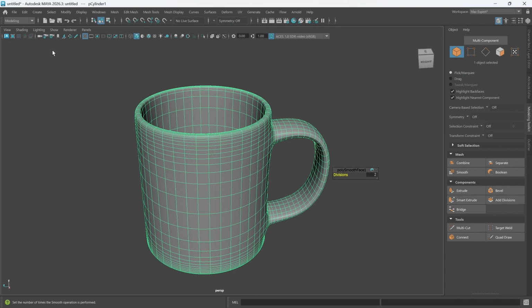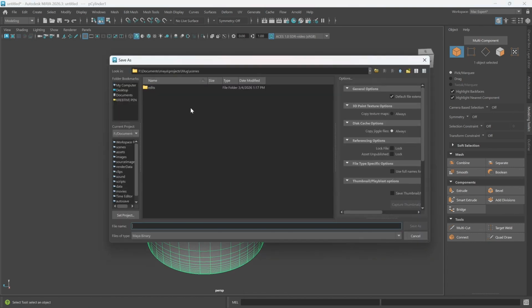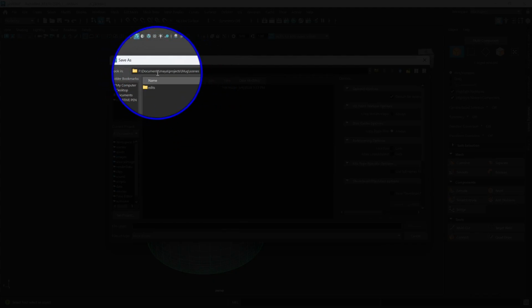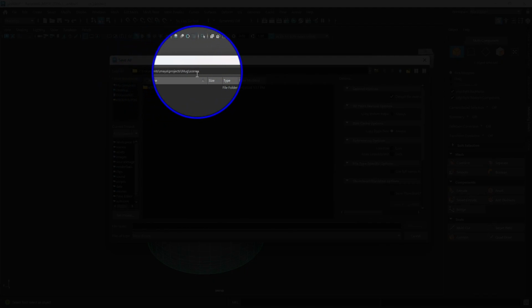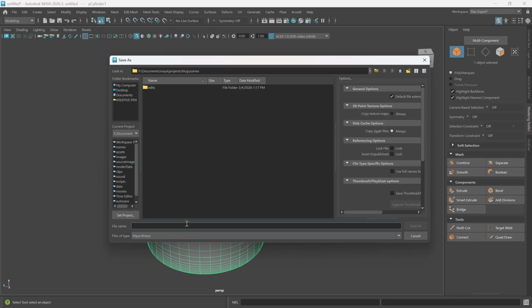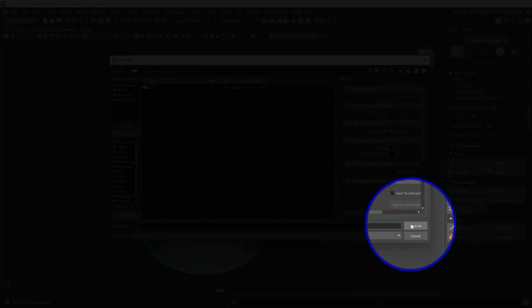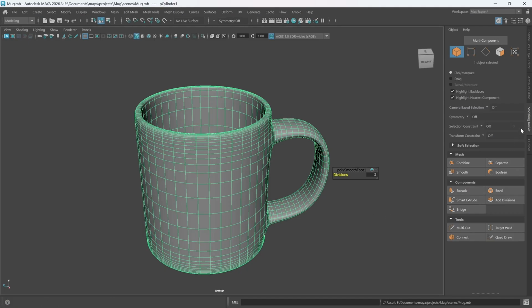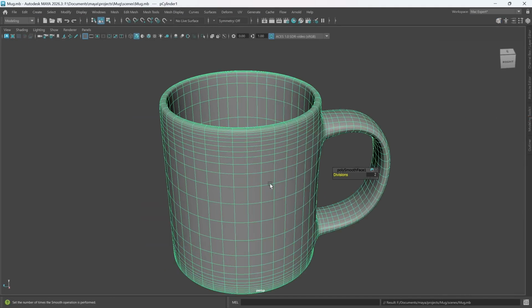And when you hit Ctrl S to save, you realize that it is going to open that Documents, Maya, projects, mug, and scenes folder. So from here, you can just give your model a name, or name your scene, just give it mug and hit Save, and that is going to save. But most of the time it is always good to do increment and save.